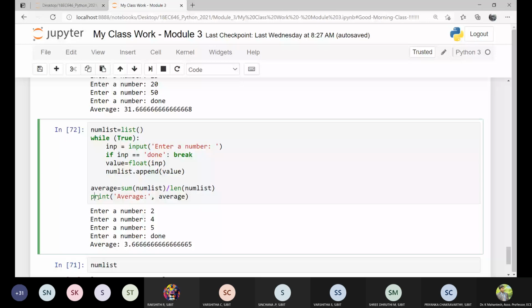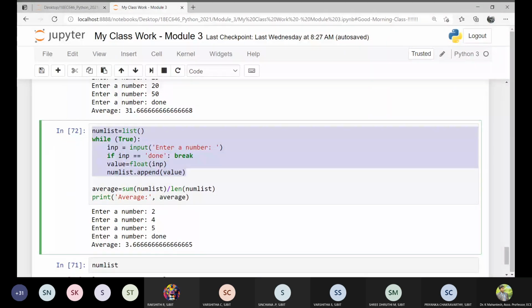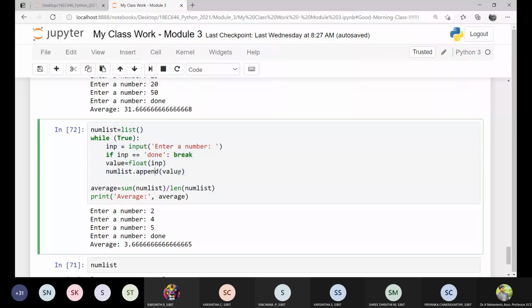Okay, so here I am just prompting the user to give n numbers of input and create a list. Once I have created a list, I have used sum of list divided by length of list, which gives me an average. So these are two simple programs.